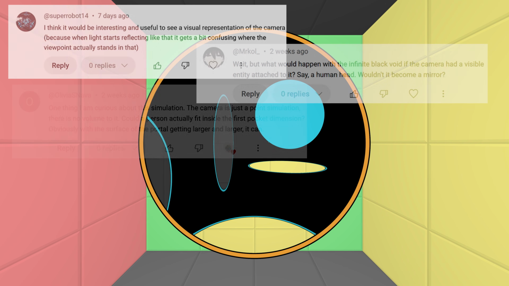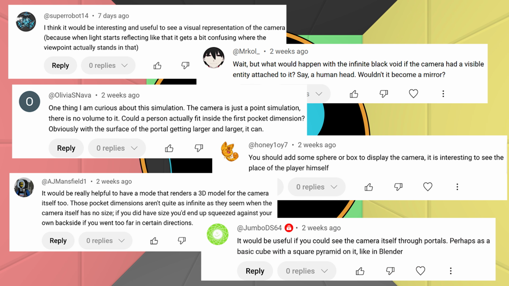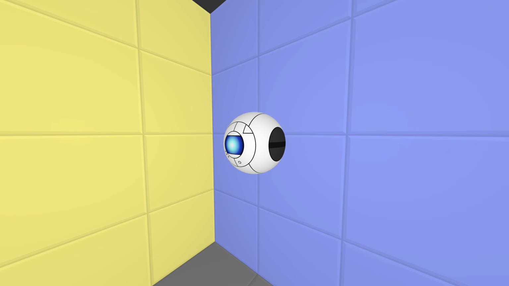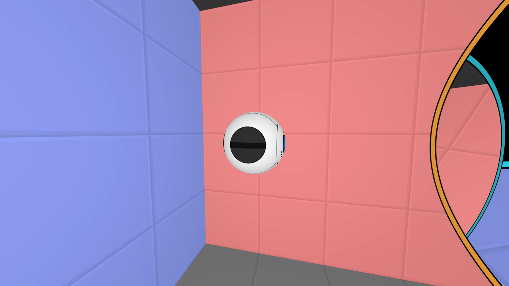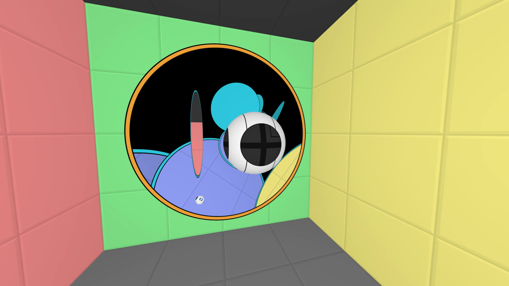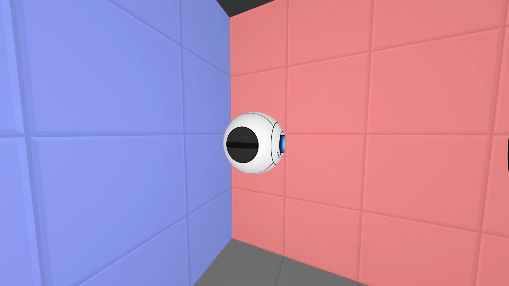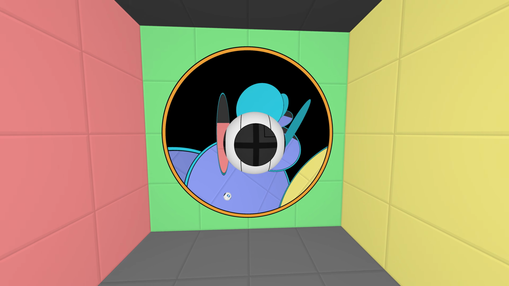In the last video, many of you asked me to make the camera visible. I've added it. This is the camera, or you could say it's you, the viewer. You will see it in the main scenes, but not in all of them, since I have to program it differently for each scene. So I hope you will cut me some slack here.